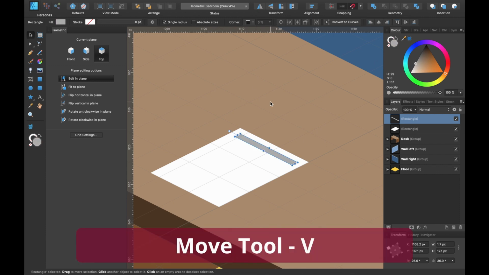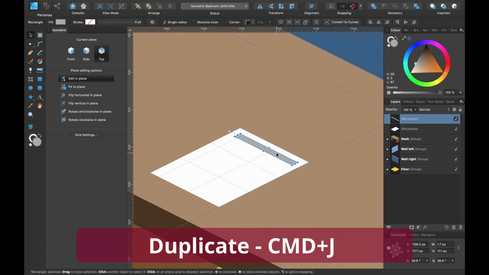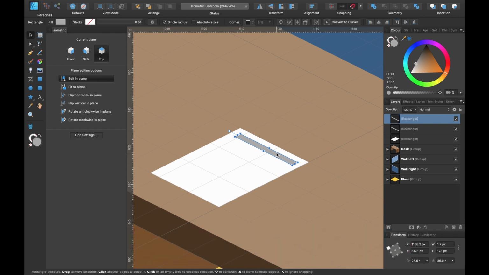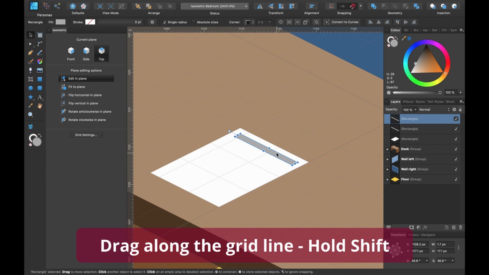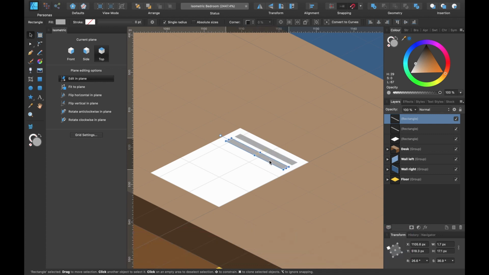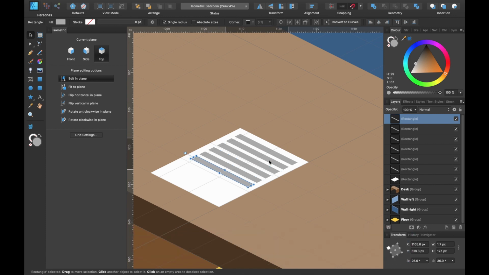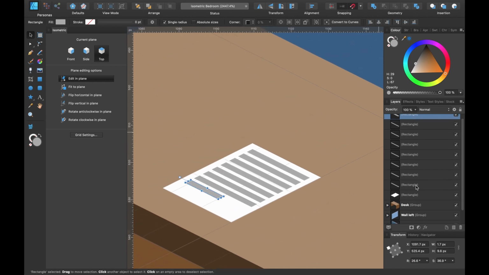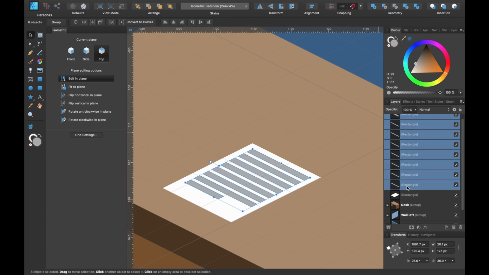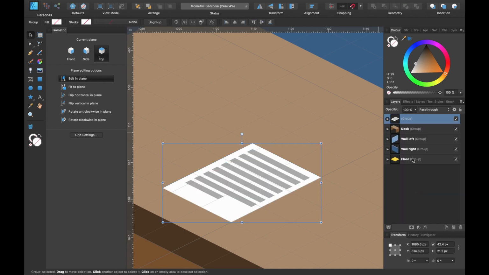Click on the move tool, V, and I will press Command J to duplicate that. Keep my finger on Shift, click and drag down slightly about here. And I'll just press Command J again, and this will be power duplicating what we've just done. I'll do it one more time and make it slightly shorter on that side. Okay, now we'll group all of these. And I'm just going to, actually I'll group the piece of paper as well, press Command G and this will be our paper.